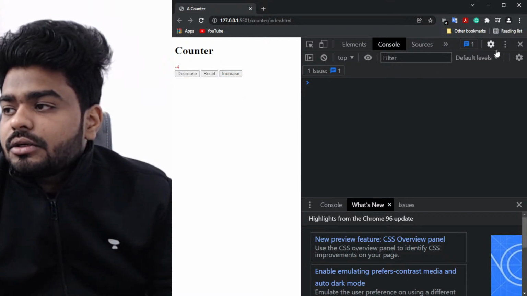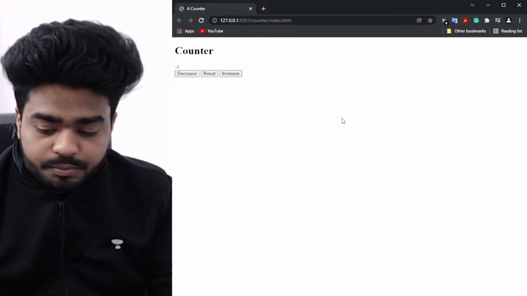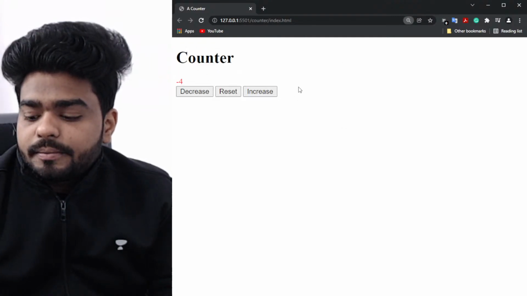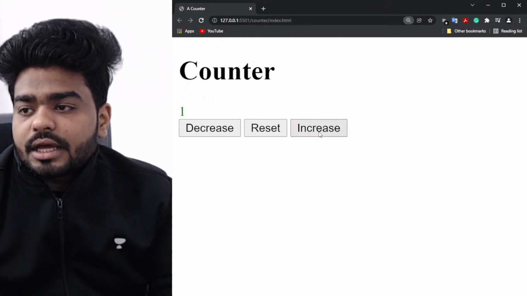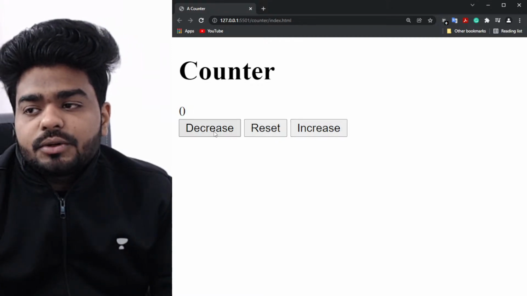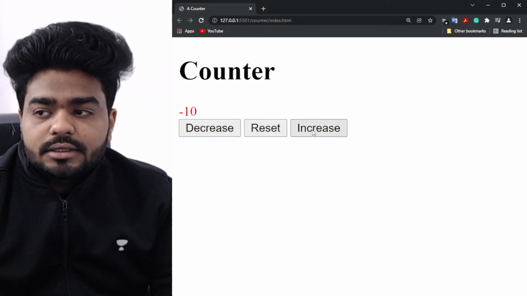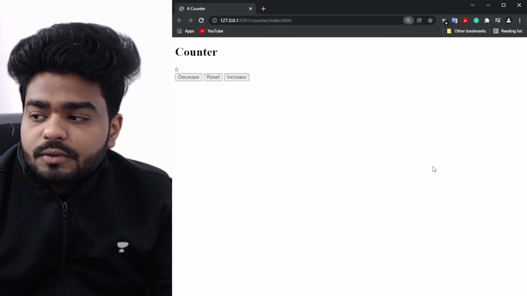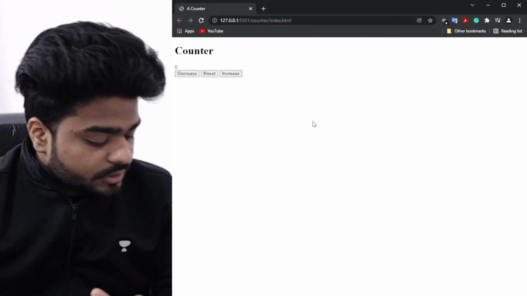Also, if you can't see the output, then let me just increase the size of it. So here you can see increase is having all green. After 0, reset will have 0 and decrease will have all red color, right? Reset will become again 0. So this is how your counter will work. I hope you understood how this works, right?